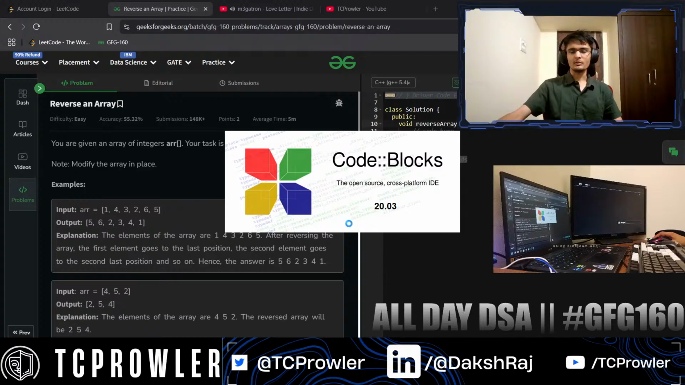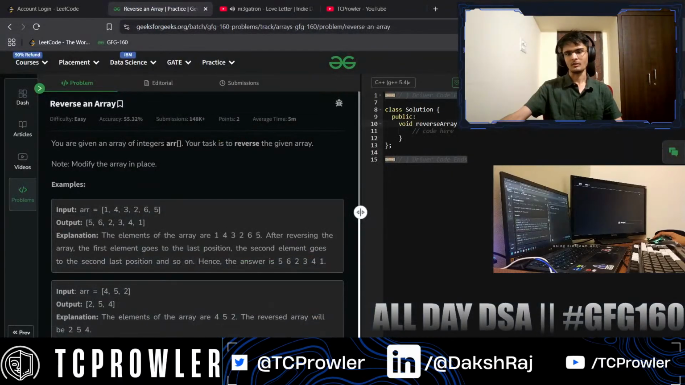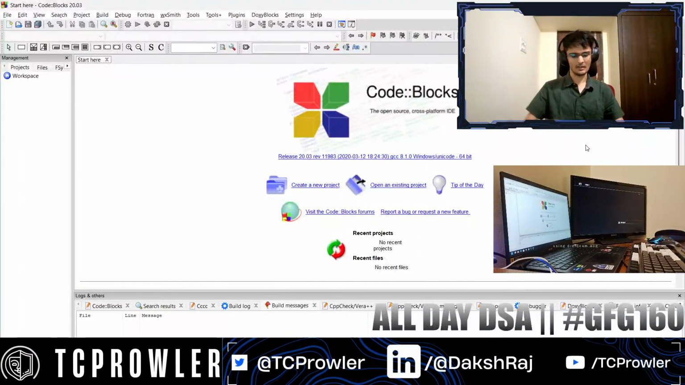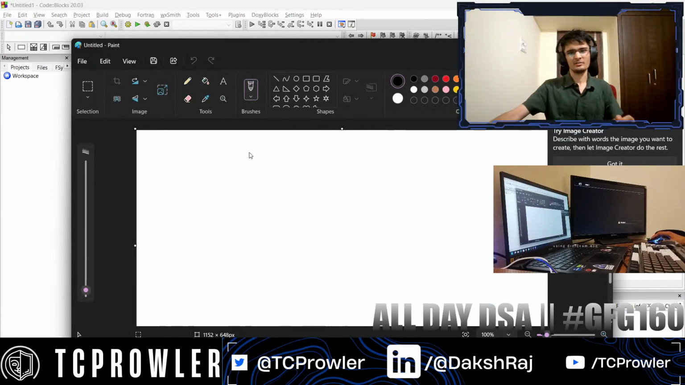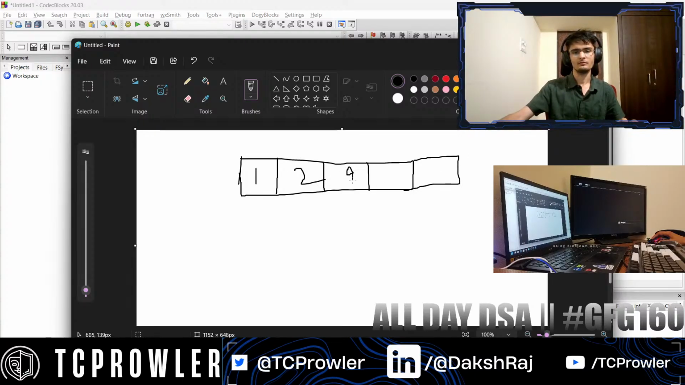I'm going to start off with Code::Blocks. Okay, let me explain my approach first. A very simple question. Here's an array: one, two, four, six, eight. So the indices are zero, one, two, three, four.